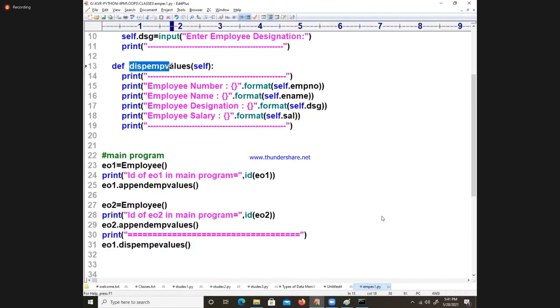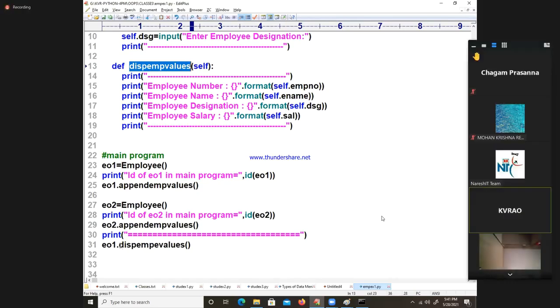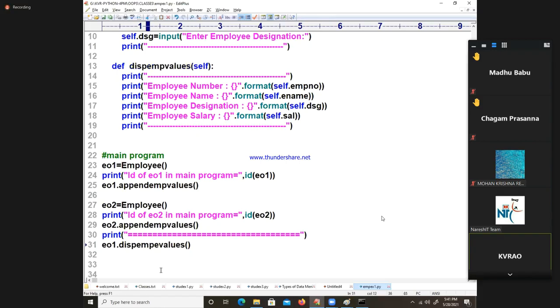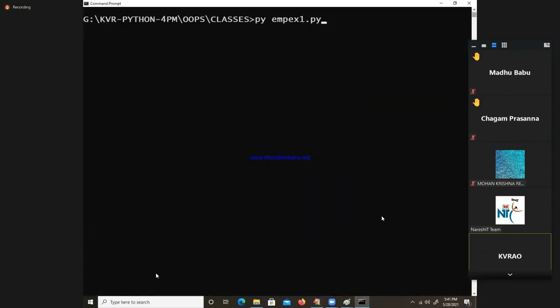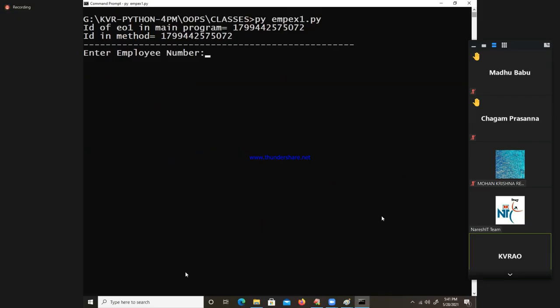Display employee values. An extra E came; some spelling mistakes. When you get spelling mistakes, no problem. See, the ID will be the same.